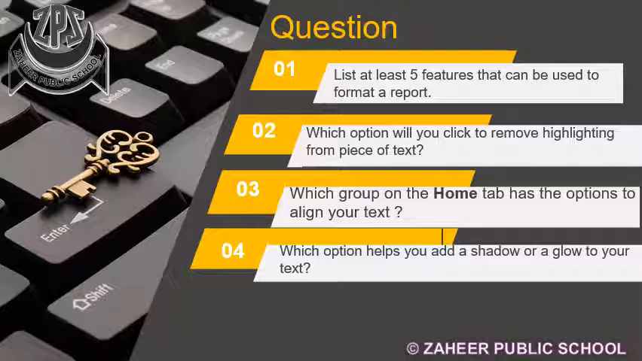And the last question, which option helps you to add a shadow or a glow to your text? So there are 3 tabs given in the border and shading dialog box. These are the borders, page border, and the shading. From these you can add shadow or the glow to your text.